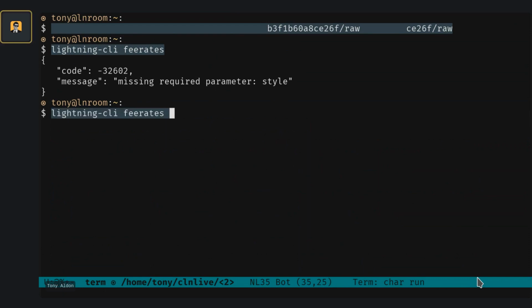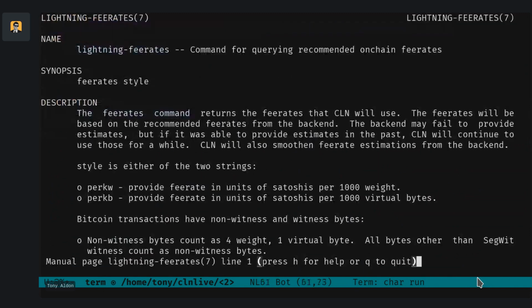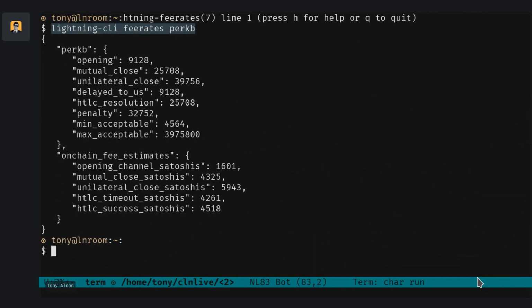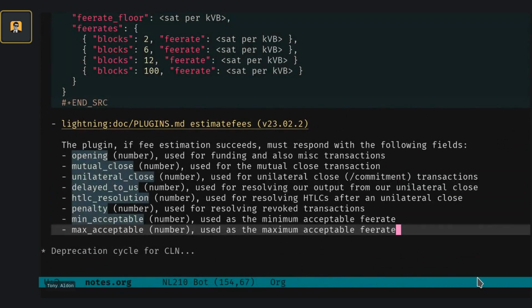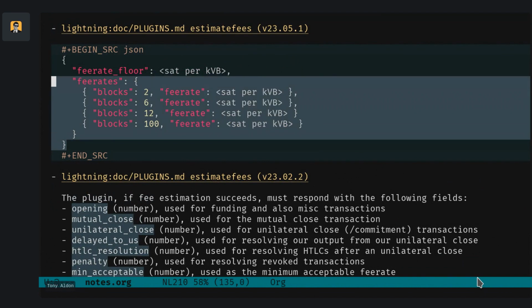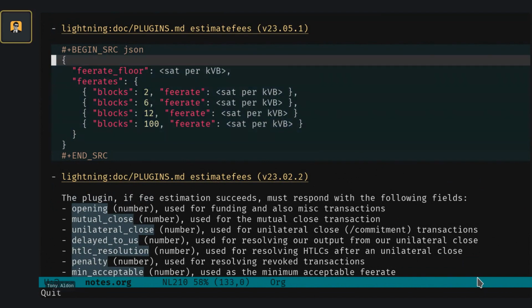Okay, perkb. Help. To continue, we have to pass perkb. So okay, and this looks like this one, and this has been simplified by just returning that object with the fee rate floor and the fee rates.